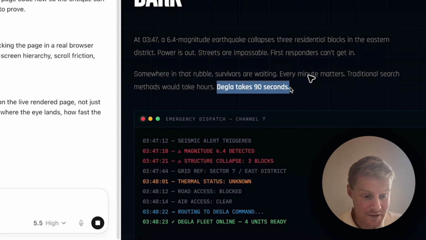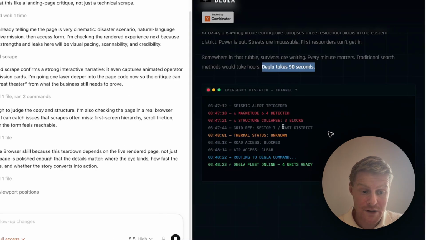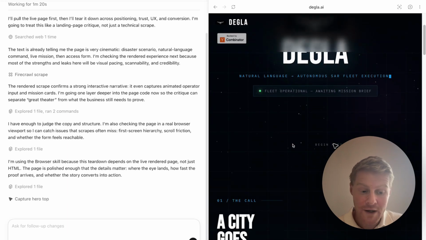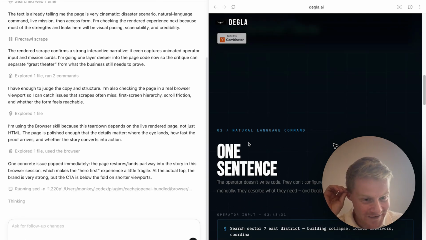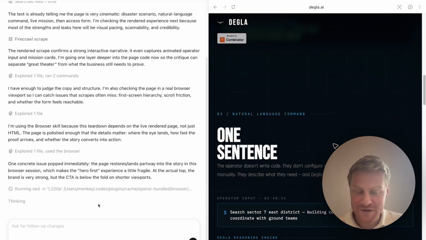Delga takes 90 seconds. Again, also people parse landing pages, right? So they don't read prose. You have to be quite quick. It needs to be understandable what they do. Okay, this flickering, I can't deal. I think this is Codex. Let me pause this while it's working.